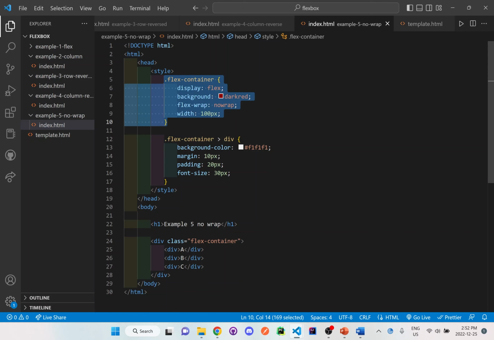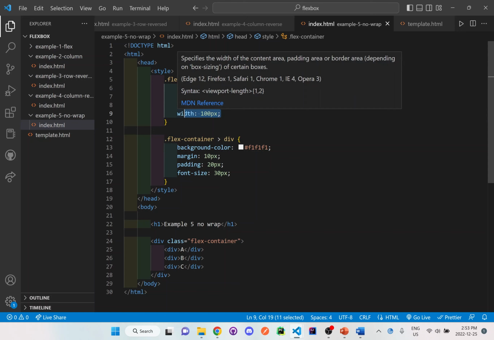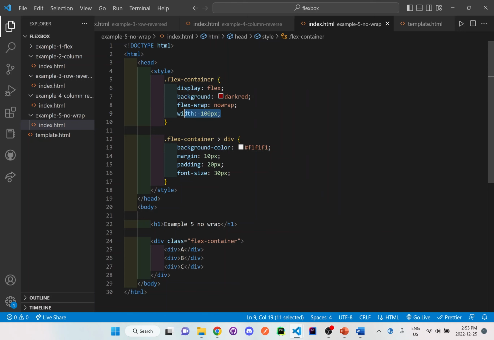The main container is the flex container that contains everything, and that's the red background. And you can see that we have a flex wrap of no wrap because it's saying even if it goes past the width of this main container, don't wrap it on the next line. Just keep on adding things on the same exact line, but do not wrap over onto the next line.